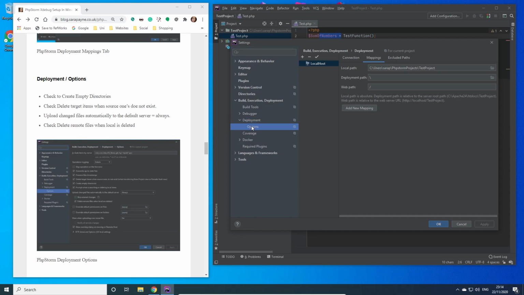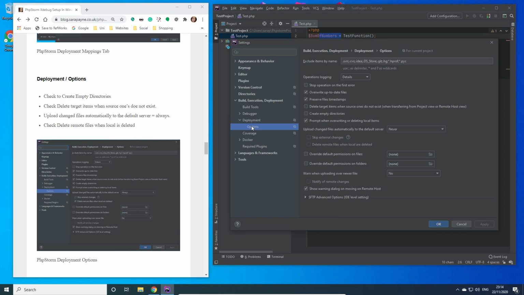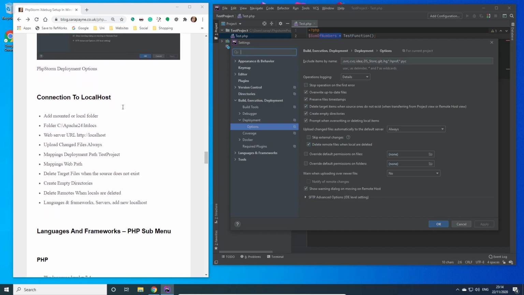If we open deployment up, we have deployment options. There are a number of things that need to be changed in here now. Again, you don't have to, but it's handy. As is creating empty directories. This wants to be changed to always. So now this is in the connection to localhost section.